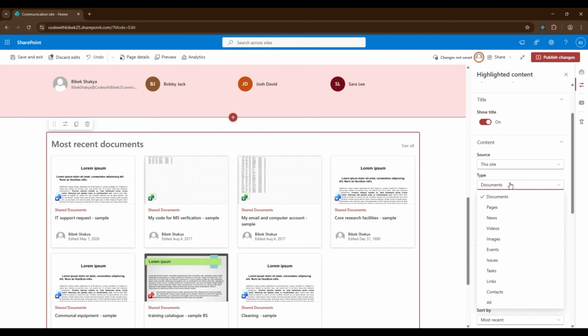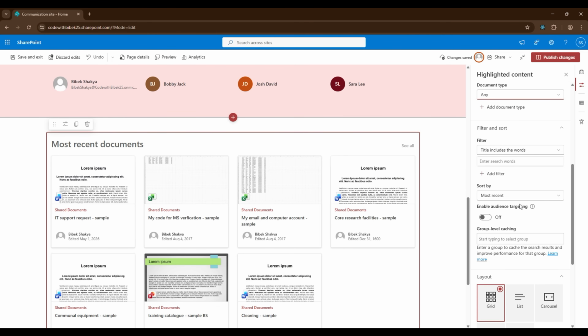We can choose the type like document, pages, videos, and so on. I will choose documents. Then we can choose document type like Word, Excel, PowerPoint, and so on. I will choose any, so all documents will be visible. We can use filters if needed, sort by, and audience targeting. To improve performance, we can enter a group to cache the search result.